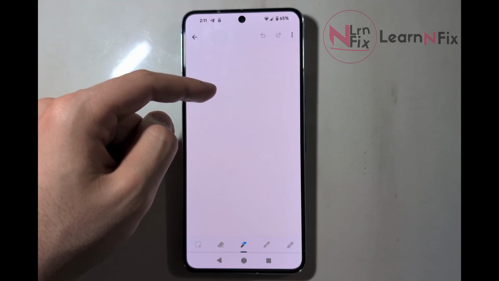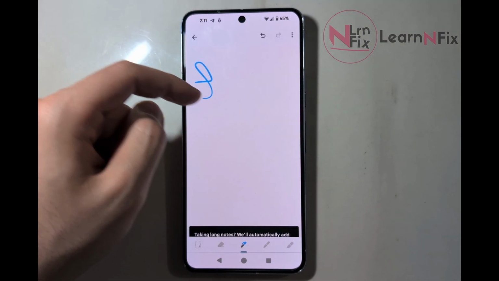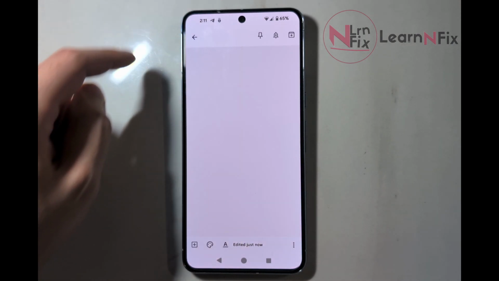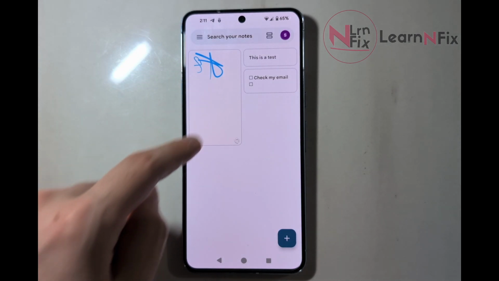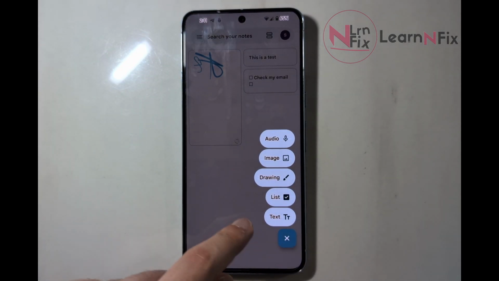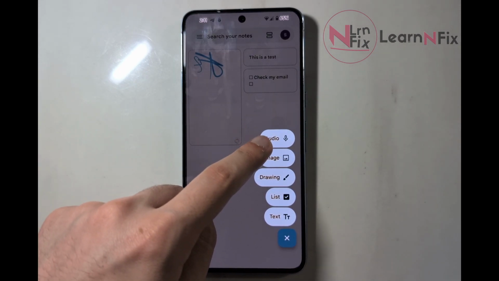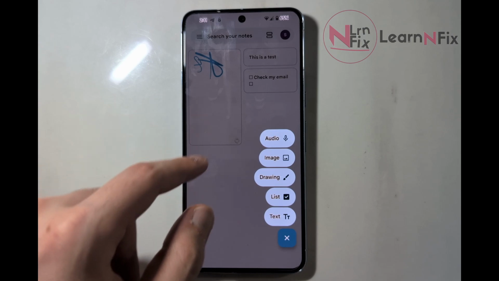So you can draw whatever you want, or your signature, and then you can just exit and you'll see the note available. Now there's also an image. You can add an image or an audio, and it will save it right on your phone.